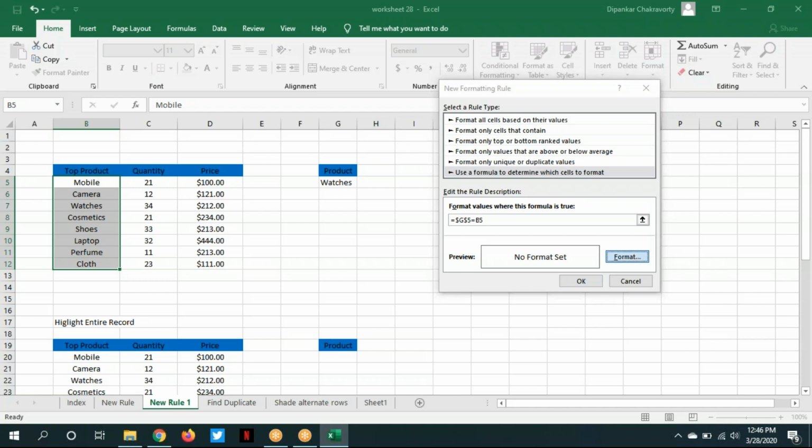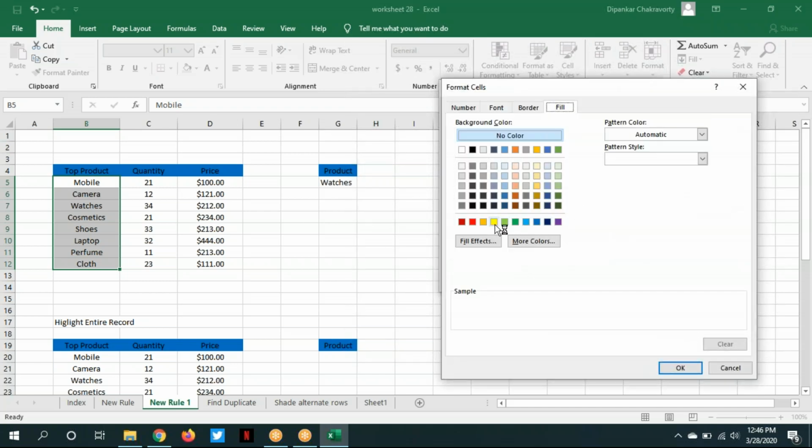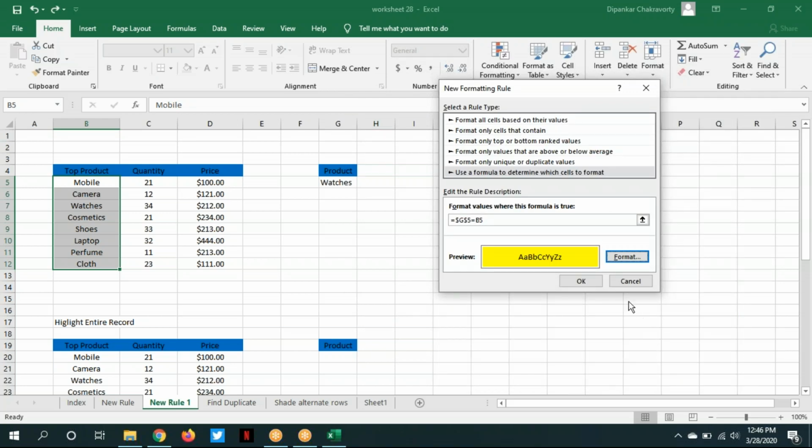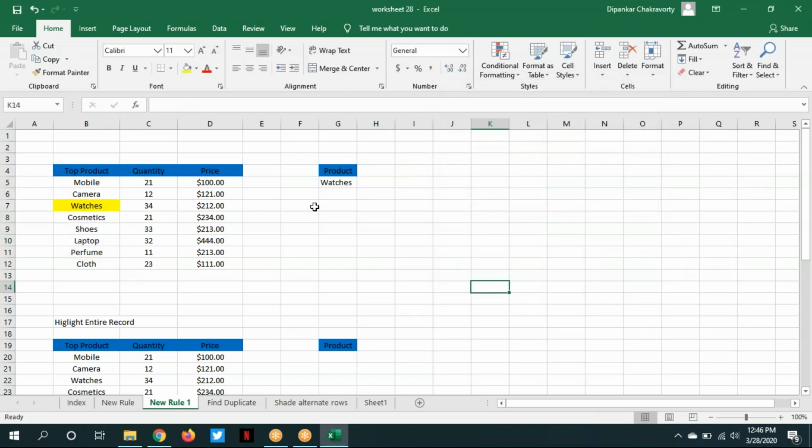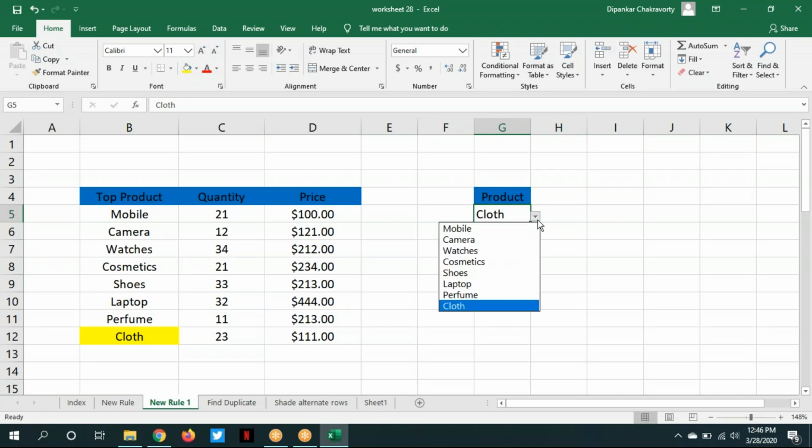Then I come to format. I come to fill. I choose yellow. Okay, now it works. Here there is watch, so here it is yellow. Now let me see if I bring it to mobile. You guys can see the magic. Can you see the magic or not? Guys, shoes. You see, shoe is highlighted. Camera is highlighted. Laptop. Magic! Do you want me to repeat it again?